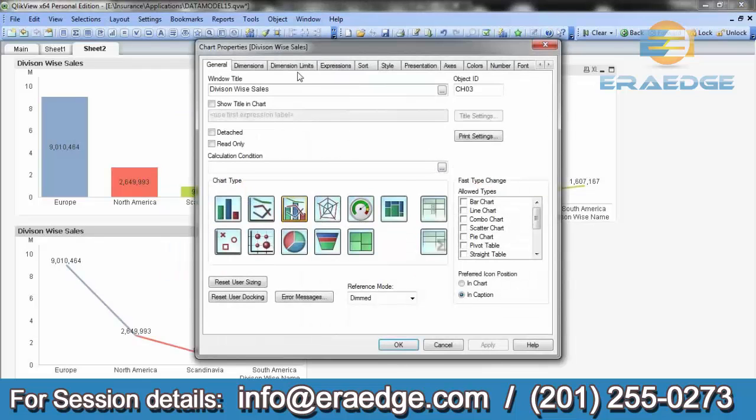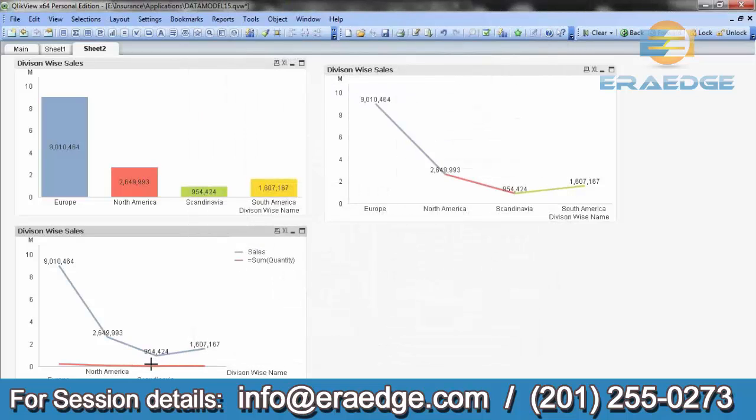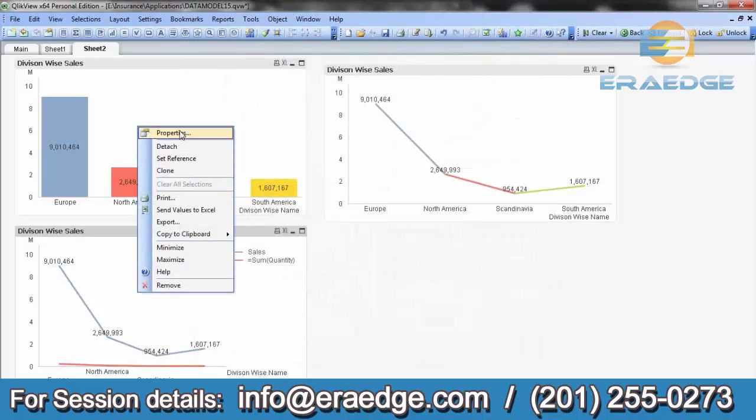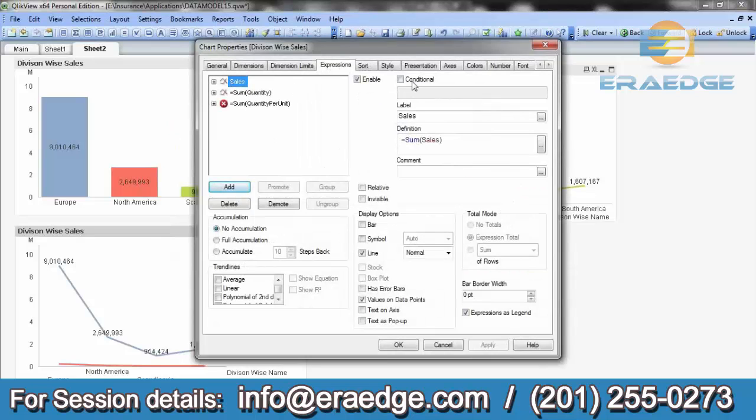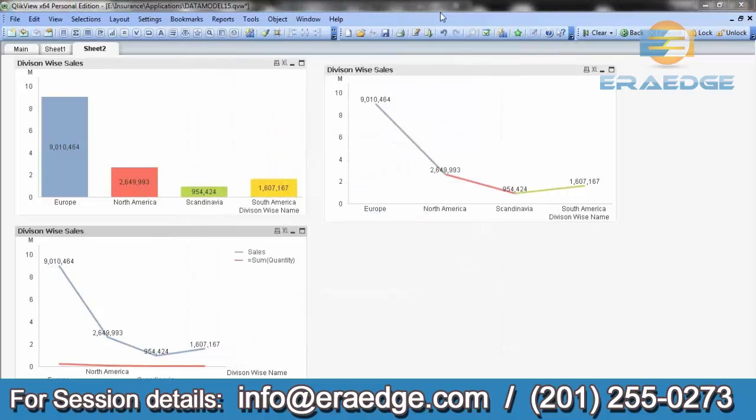Now go to properties here. So in the combo chart, I am adding another expression here. Suppose I am adding this sum of quantity. Click on apply. Click on OK. See here, this line is coming. One more thing, style. I want this style here. Click on apply.